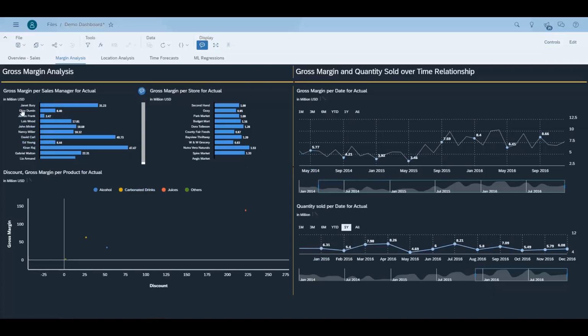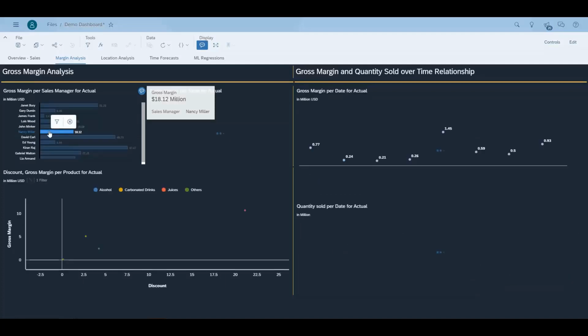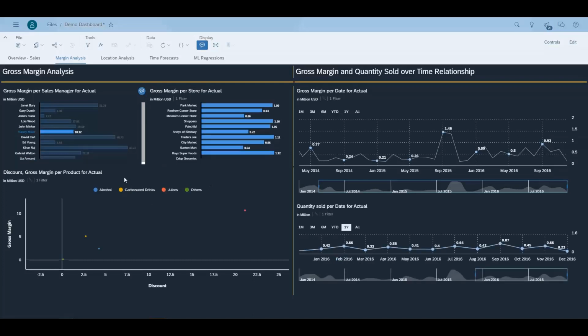So if I click over here on one of my sales managers and I just want to know how has Nancy been doing, I can simply click on her. And now every other chart on this page is filtered just to show Nancy.